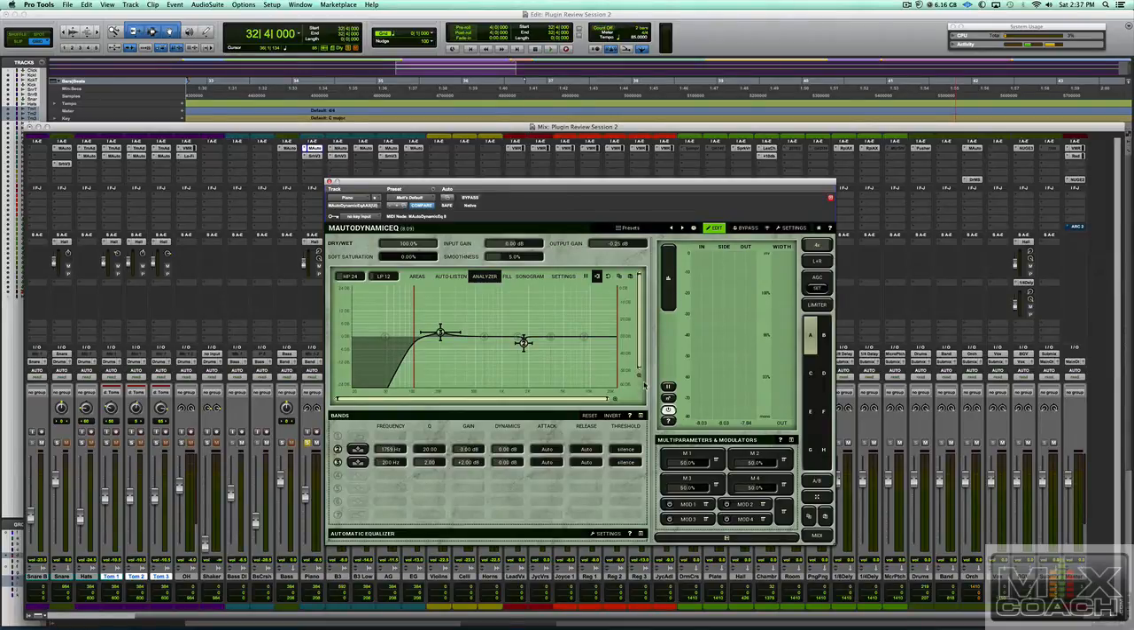Let's take a listen to the mix in context here, and then I will bypass some of these EQs and we'll look at it a little further.